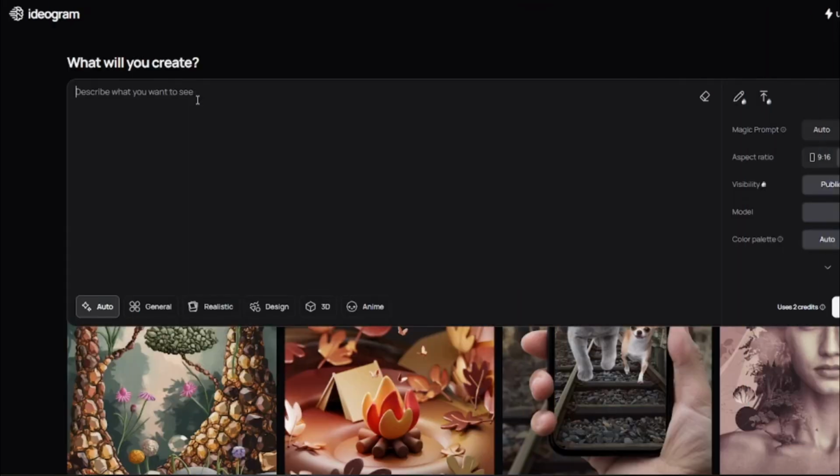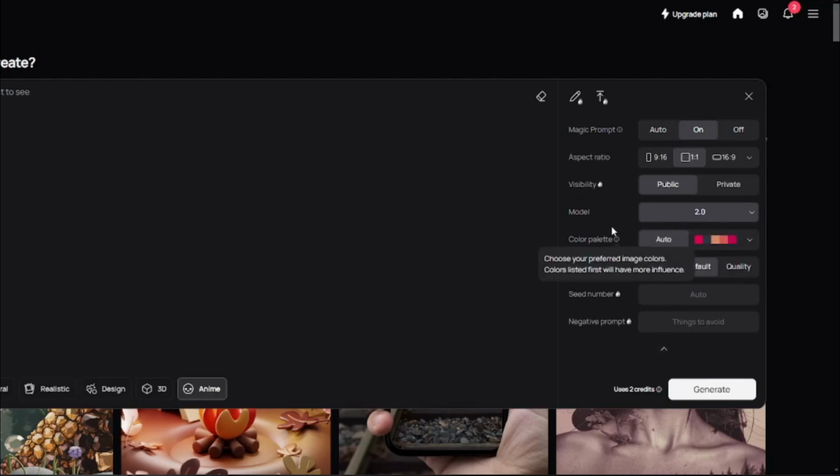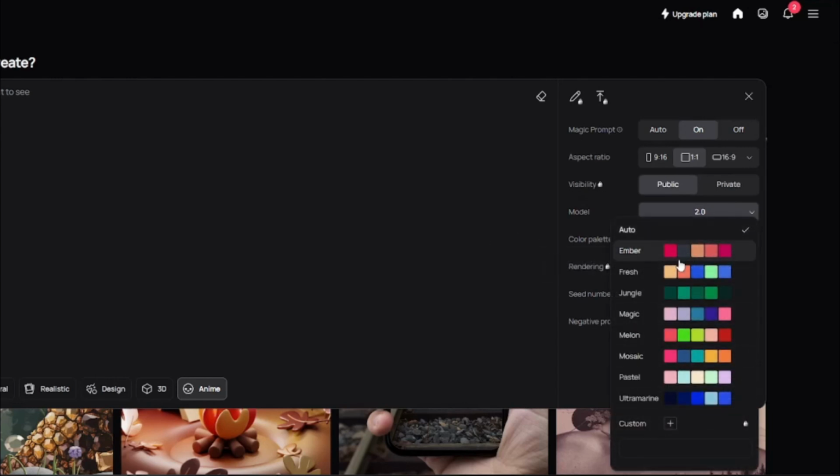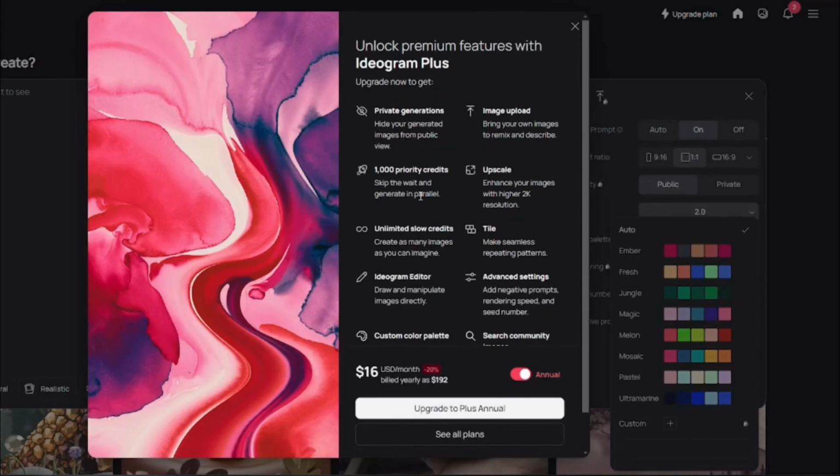So if we go into the create section, you can see we get a few more options. We have styles implemented right in the create section, where we have auto, general, realistic, design, 3D, and anime. And on the right, we have the same old magic prompt, aspect ratio, visibility, and model, where now we get the 2.0 latest model, and then we have a new option which is color palette. So now you can integrate color palettes in Ideogram, or you can import your own colors as well. But for that, it will ask you for the Plus subscription, all right?